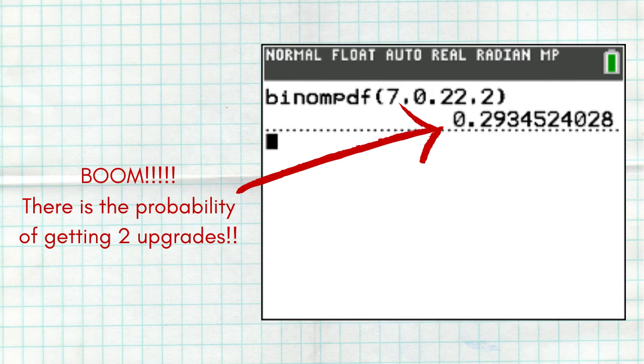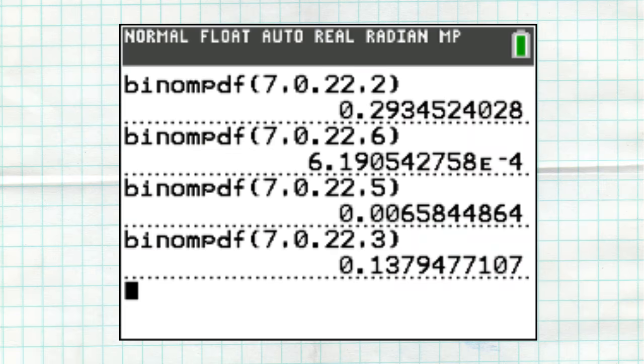Hit enter, bring it to the home screen, hit enter again, and boom, you get the probability right away, 0.293, which we already knew if we did it the long way, but by using this shortcut in the calculator, we get the answer right away. Now that's it. We can repeat this process for all other outcomes. So to find the probability of 6 or 5 or 3 or 1 success, we could use this shortcut in the calculator. Makes it really easy.